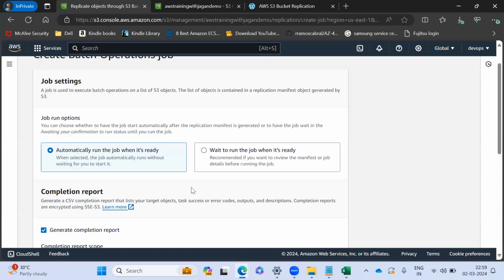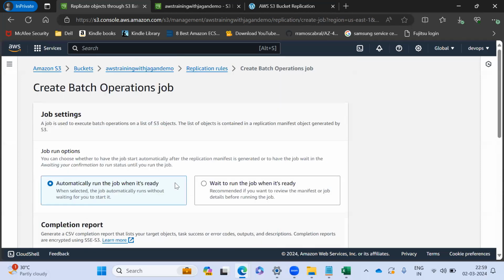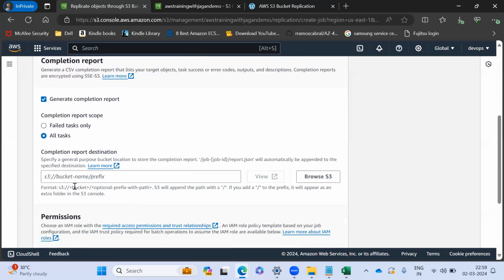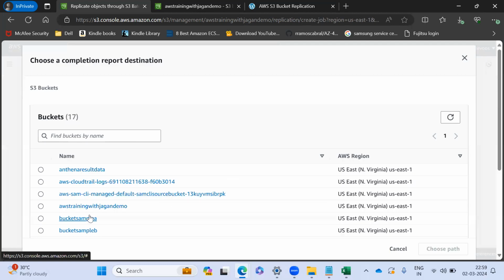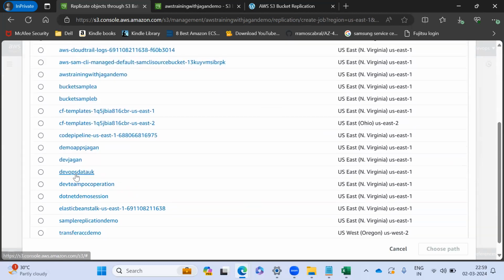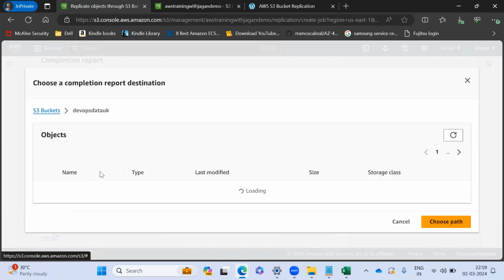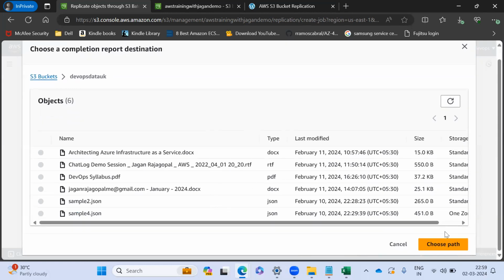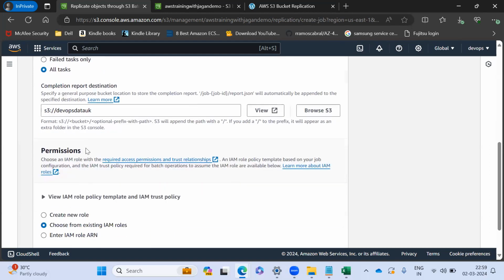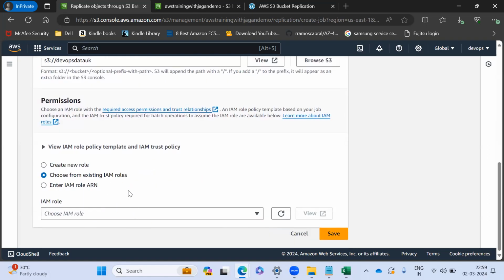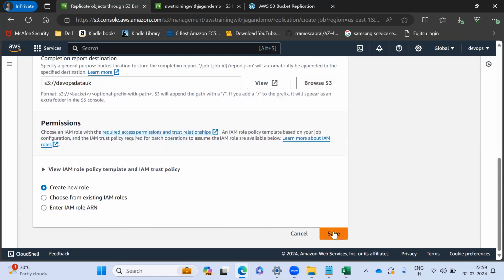So let me select yes, and it's asking where you want to save the report. It will generate a report, and we can store it somewhere. So I will select some reporting path and store the report here, and choose this path. Whenever something gets replicated, all the reporting information will be stored here. Here also I will create a new role and just click on save. Now it will start replicating the data to my destination.